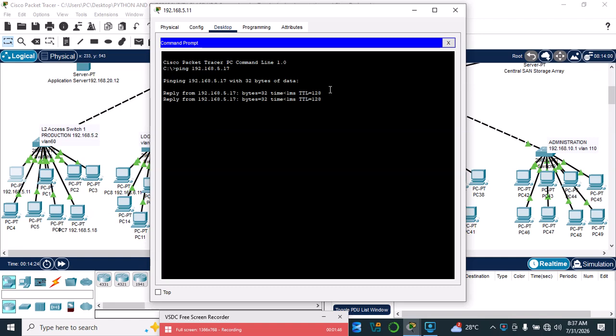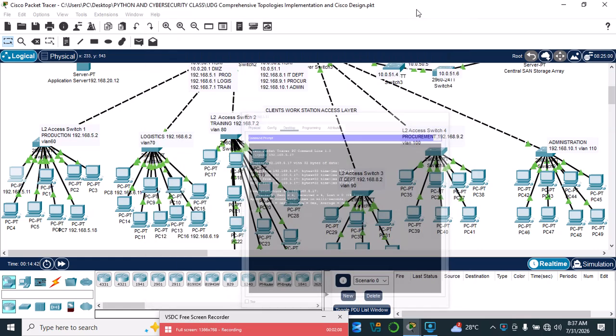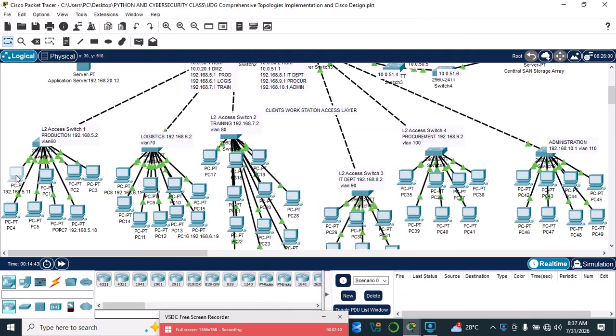You can see instant reply. You can see how the packets are being sent. For the whole of the 4 packets, they were sent successfully. You can see sent 4 and received 4, lost 0. That is, nothing was lost. It was 100% success. So that is that.